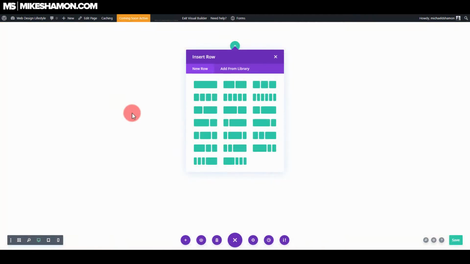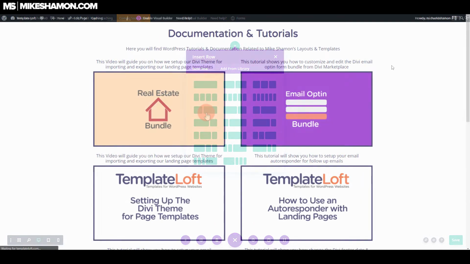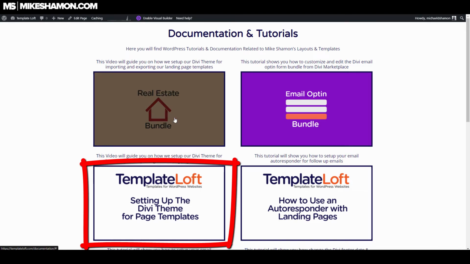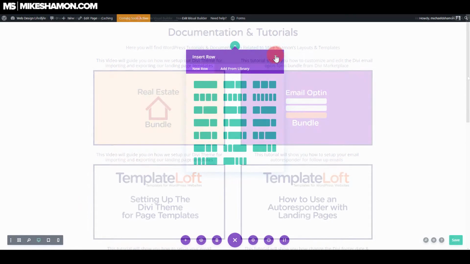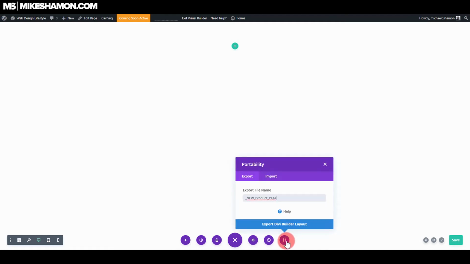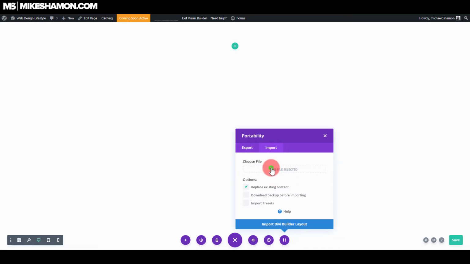So I have a Divi website open right now, and I have a blank page template set up. And if you want to know how I got to this point, there's a video inside the documentation that will show you exactly how I got to this exact point. So I'm just going to import my landing page layout that I want. I'm going to go down here to portability, these little arrows, go to import, and choose my file.